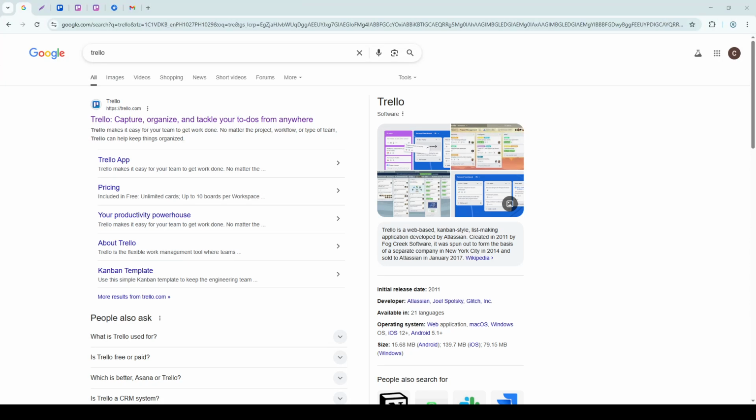In today's video, I'm going to teach you how to integrate Trello with Gmail. This quick 5-minute guide will walk you through the steps to seamlessly connect your Trello boards with your Gmail account, enhancing your productivity and streamlining your workflow. So, let's get started. First, you'll want to navigate over to Trello, which is the foundation of our integration.